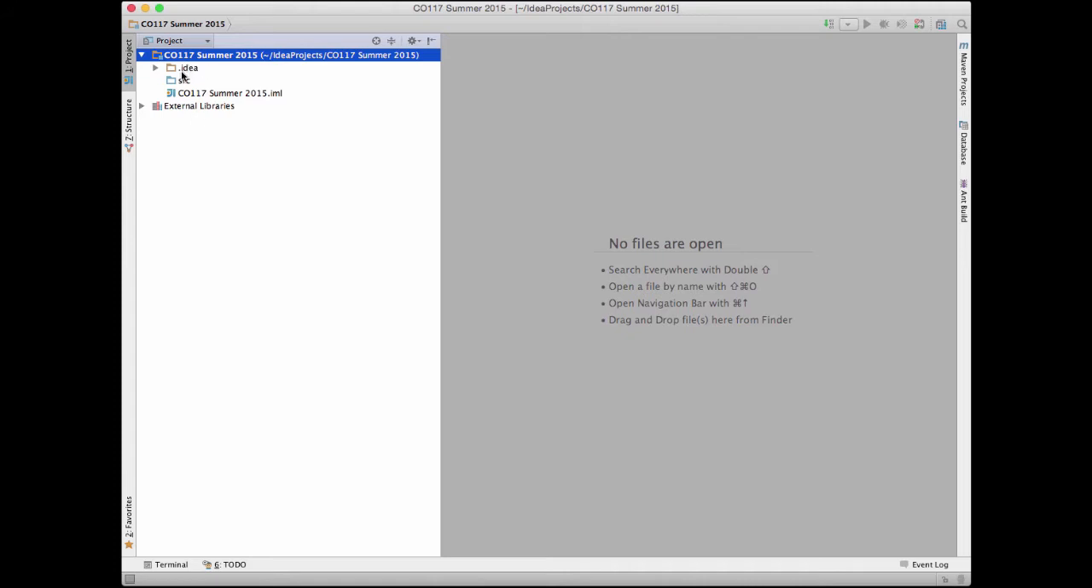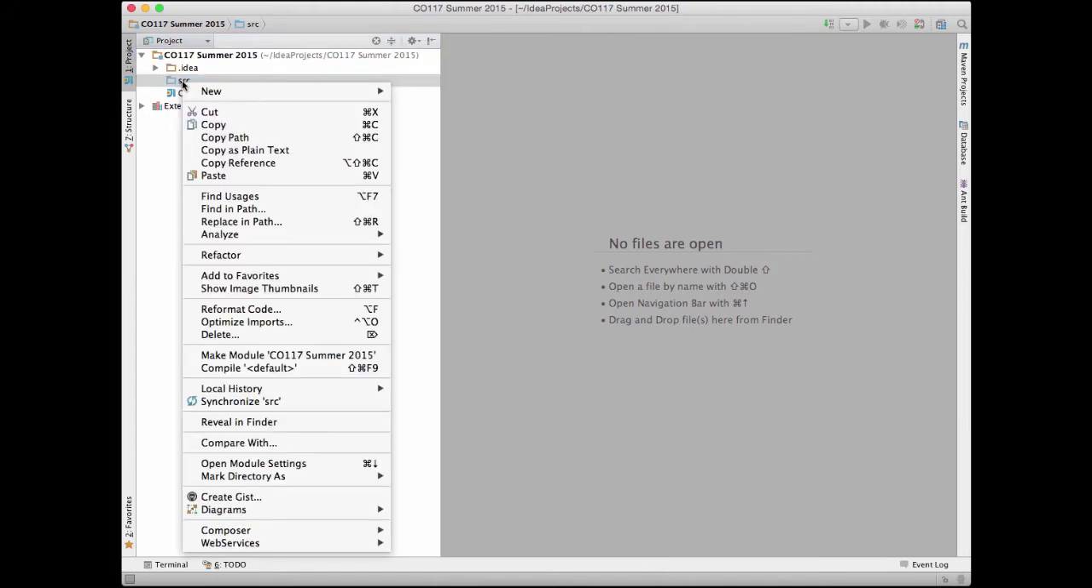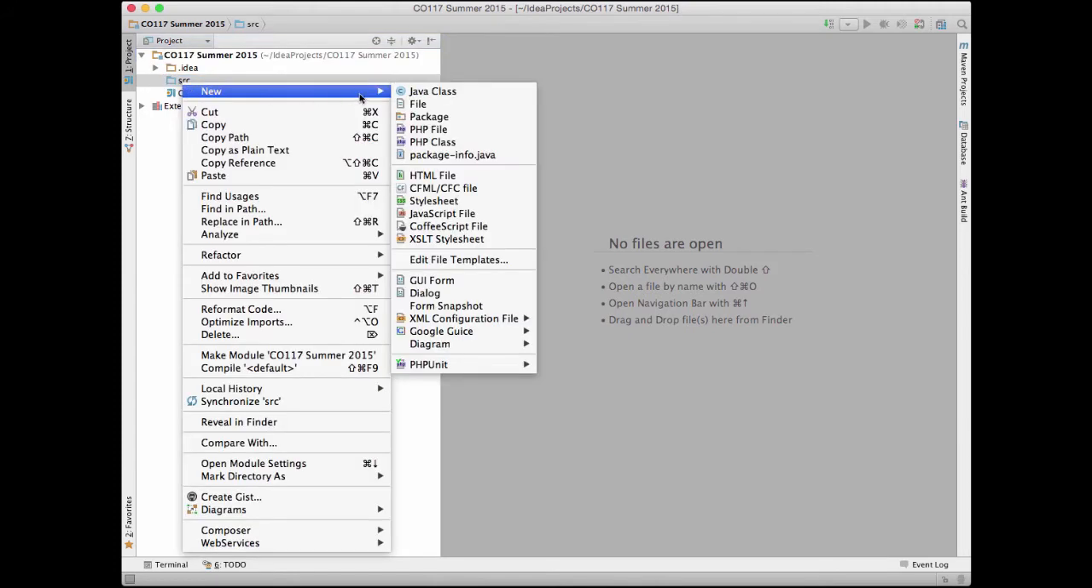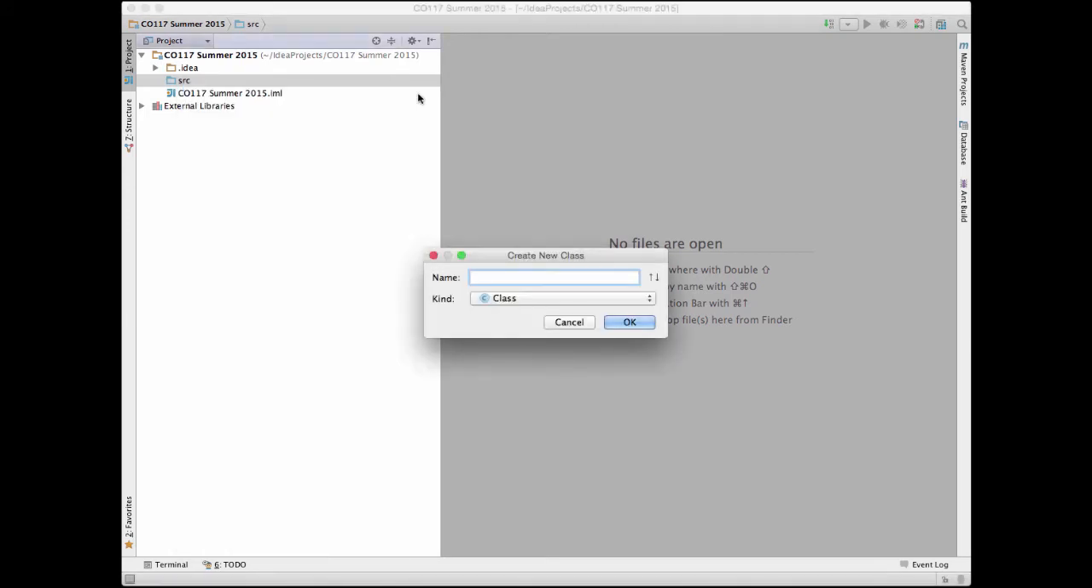So in here, if I want to start out building something, I right-click on SRC and select new Java class. It asks me for the name. This class that's going to be created is going to create a file, and this class is going to be public and have a main method. So it's really the entry point of the program.